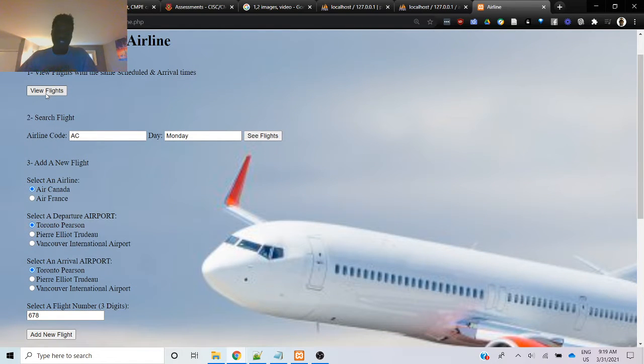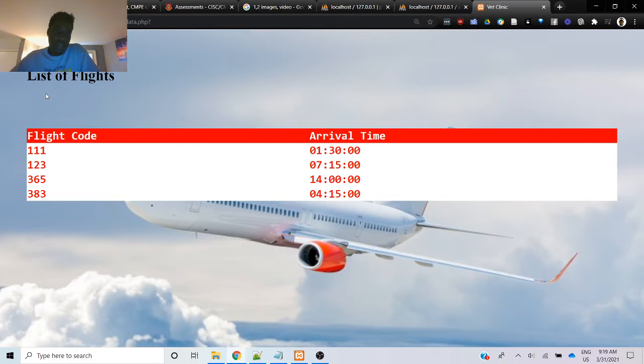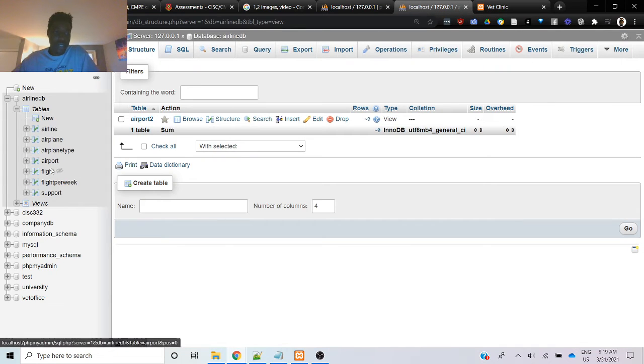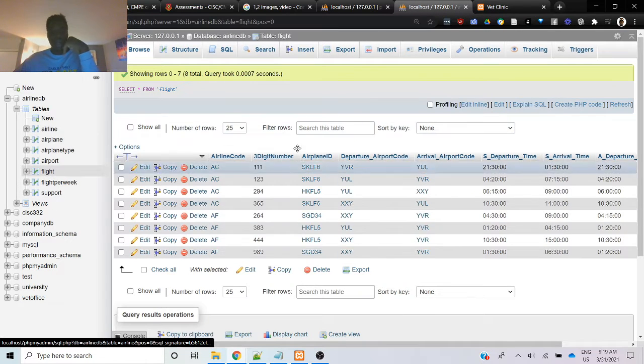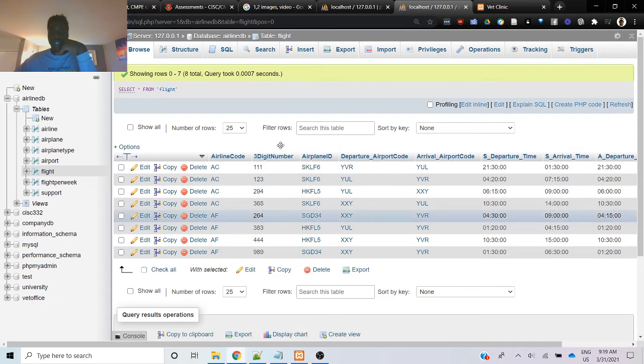By clicking here, you can see all the flights that have the same scheduled arrival time as actual time. And then here you get all the flights, flight codes, arrival time. And if you look at the database, we can even double check that this is true. So here are all my flight codes. You got 111, they're all there.